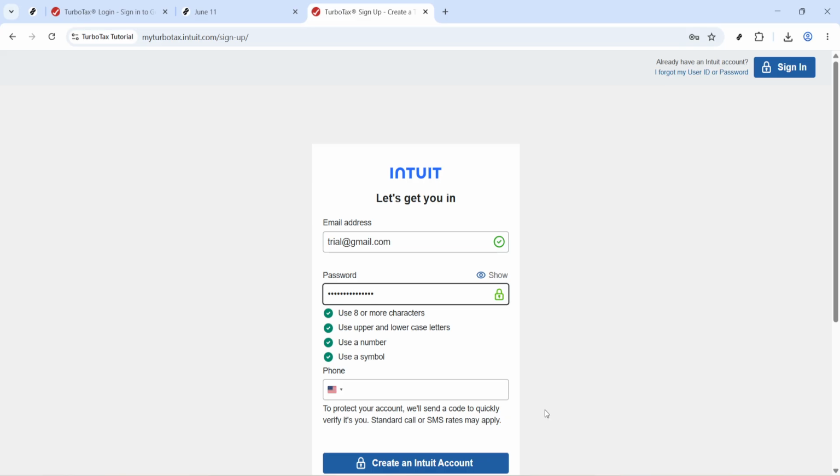Depending on the platform, you may be asked to verify your email address or phone number before continuing, so keep an eye out for any confirmation messages. And that's it. After your Intuit account has been created, you're ready to continue with your TurboTax online product activation and move forward with the setup process. Take your time when entering your information, and if anything doesn't work right away, reviewing each field for errors is usually the fastest fix.